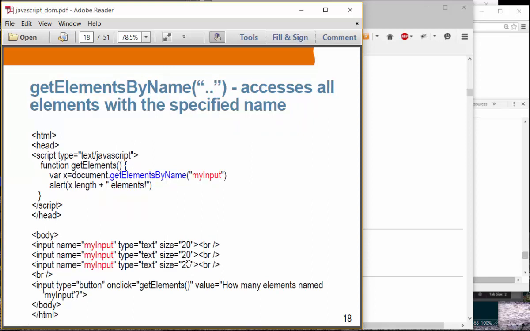Get elements by name. So here ID has to be unique. However, the name does not have to be unique. So we have in fact 3 different input elements which contain the same name. So here get elements by name could return multiple elements. Okay, so here the variable x in fact references an array of 3 items. So if you want to see the length of it, we can say x.length, and it should actually display in this case 3 elements.